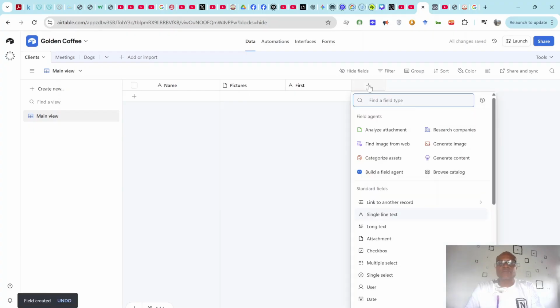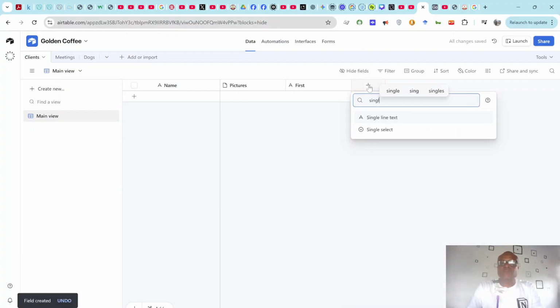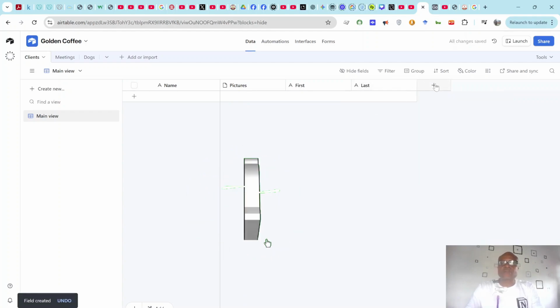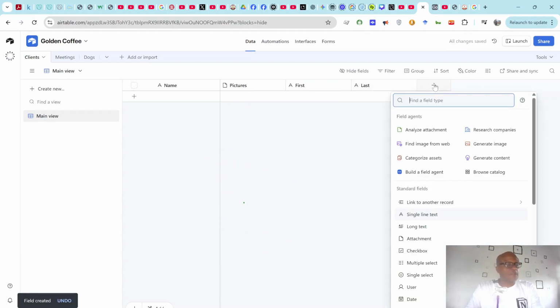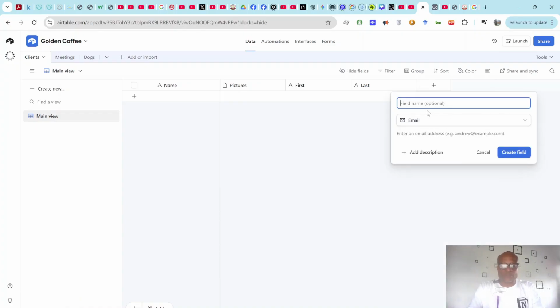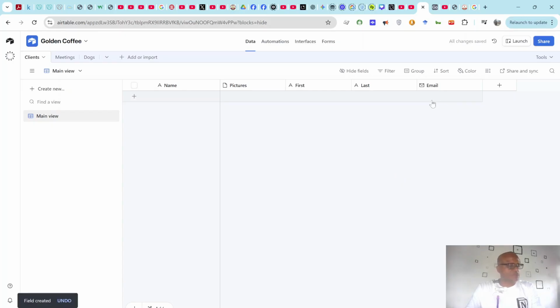The next one we have is another single line text. So we're going to put the last name, and click on enter. You can just tap on enter and get it done. The next is the email. For email, we're also going to use email as a type. So we call it email. We use a field type called email to store emails.